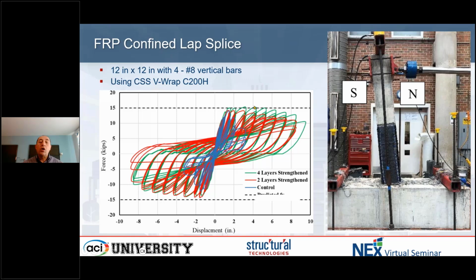You confine the lap splice with FRP, you prevent the concrete from falling apart. You hold it in place and continue to transfer load, and we'll be able to achieve yielding. You can see the ductility that's been achieved. One thing interesting in here is you can see the green line is 4 layers of FRP, red line is 2 layers of FRP.